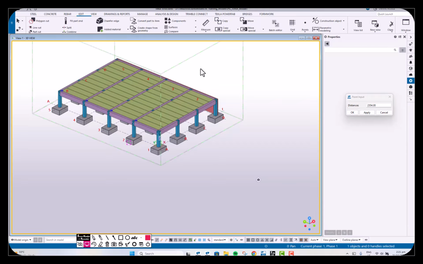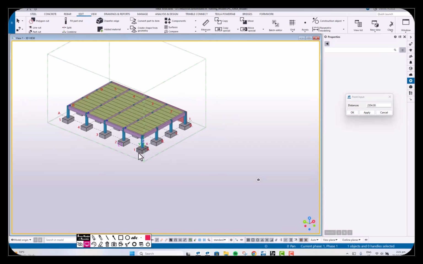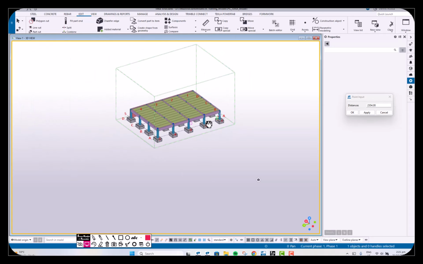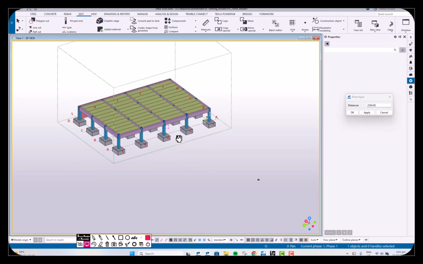We already discussed the split and combine earlier. You already know how to do it. So now, the next thing to do is how to use the other detailing tools.